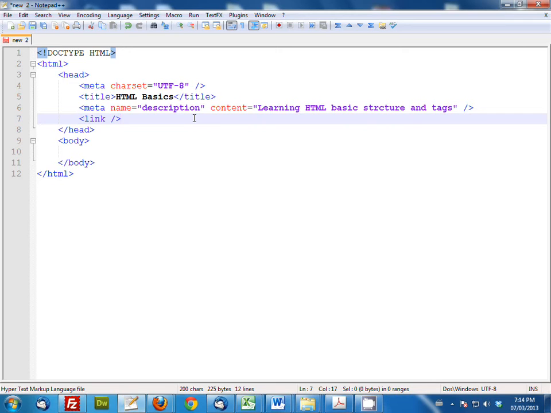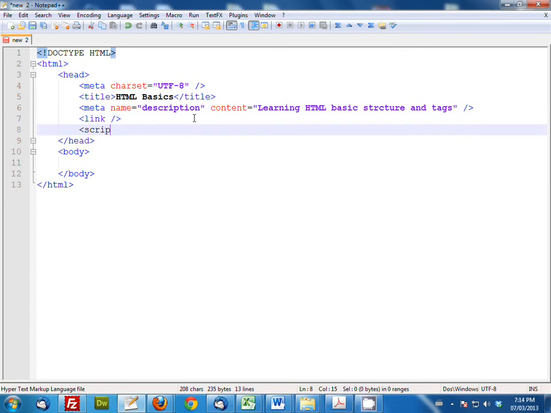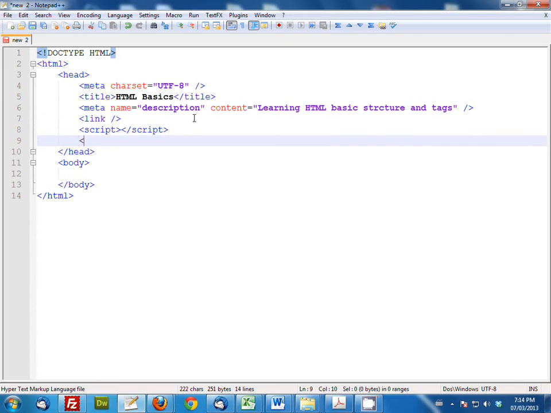Link, script, and style. Those are the only tags allowed in the head. Nothing else. You cannot have a division. You cannot have a heading. You cannot have a table. Nothing. Only these tags are allowed in head. Okay?